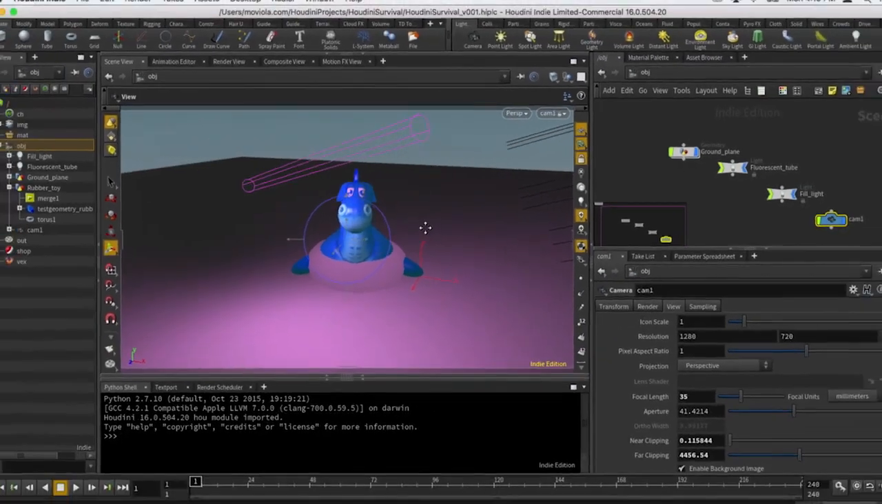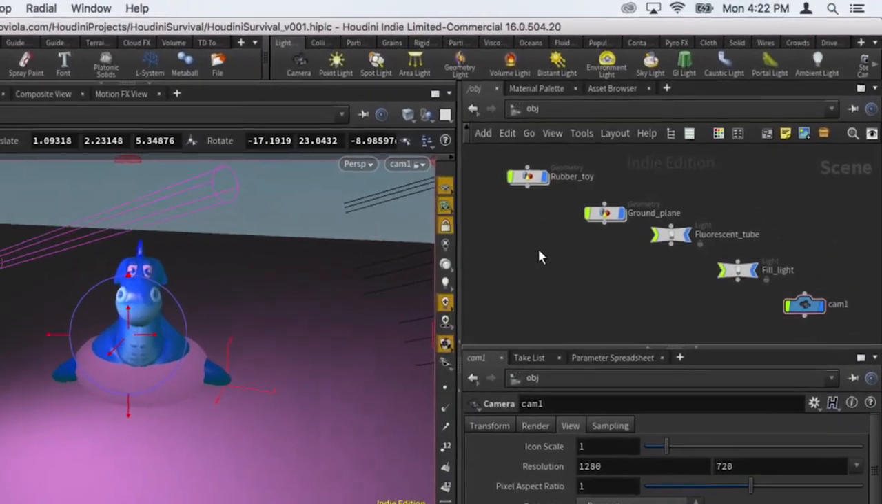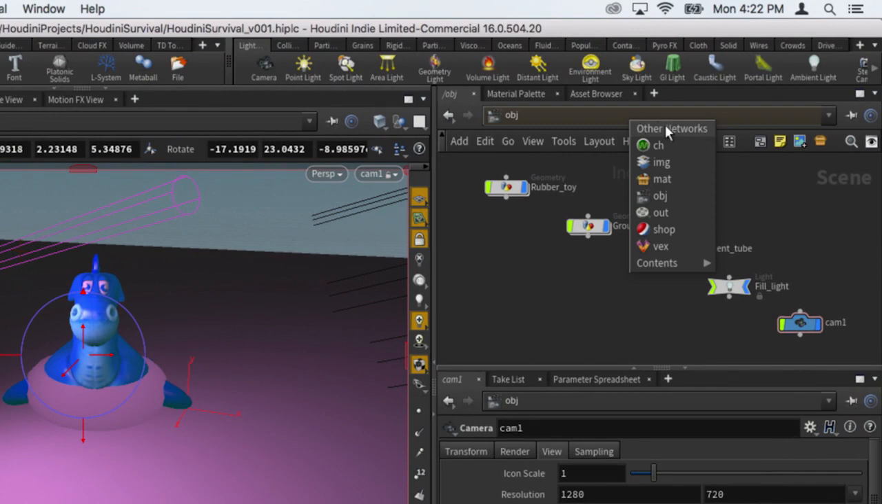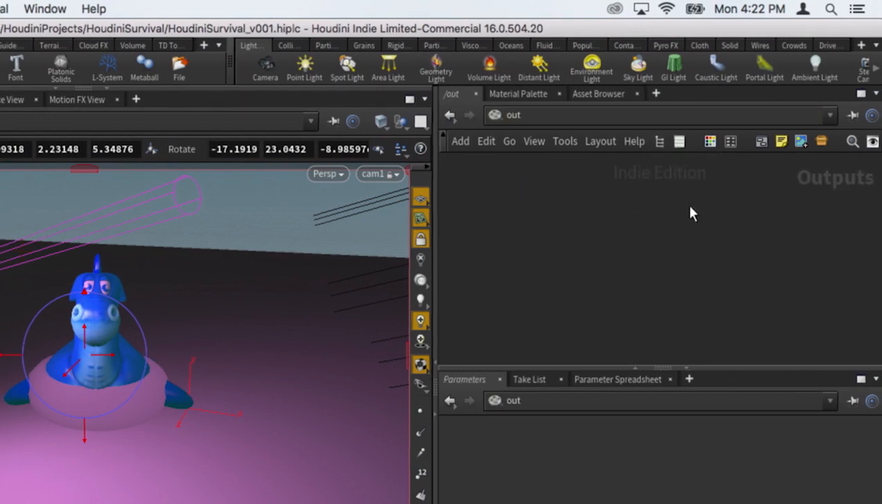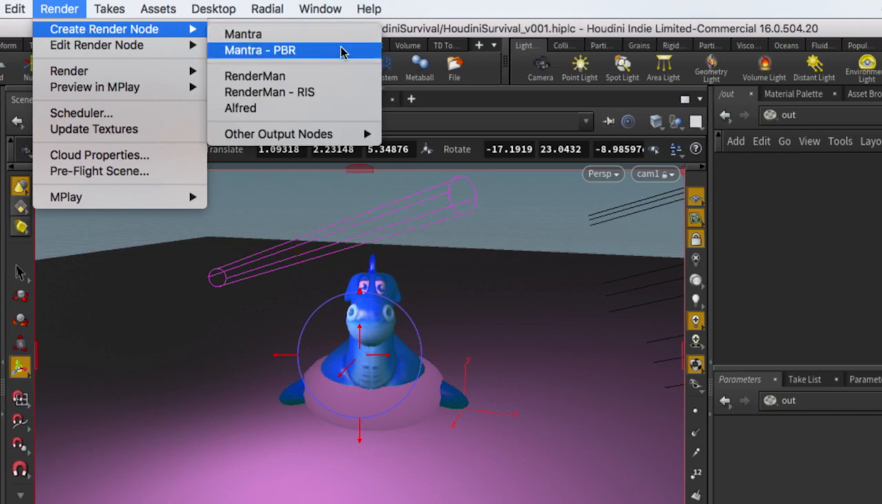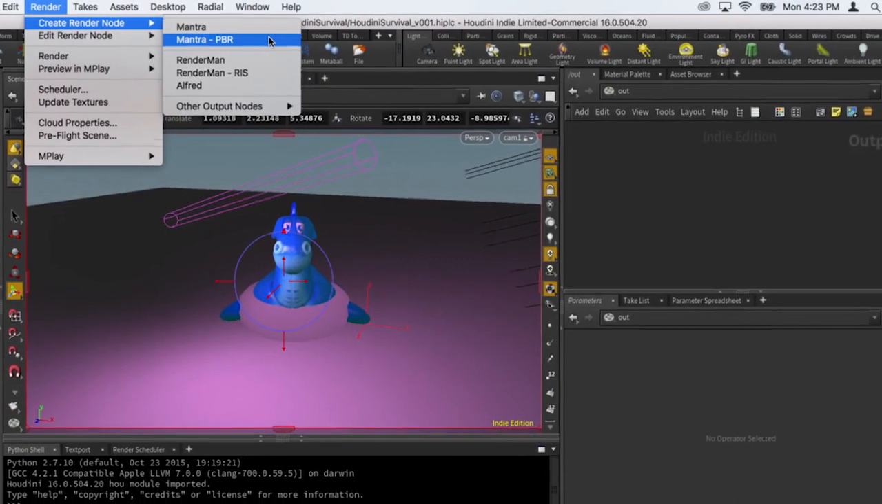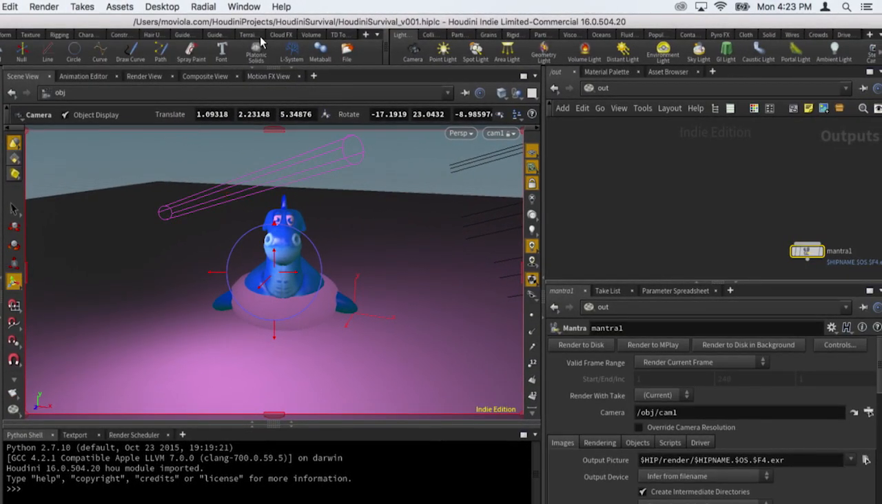Okay, time to render. But before we do, we need to tell Houdini what we want to render to. Houdini supports third-party renderers in addition to its native renderer Mantra, so we'll need to specify that we're rendering to Mantra. For this, we use the Out network view. It's empty, so choose Render, Create Render Node, Mantra PBR.